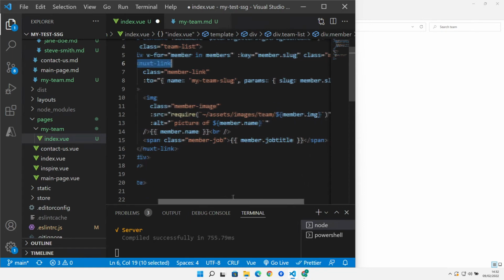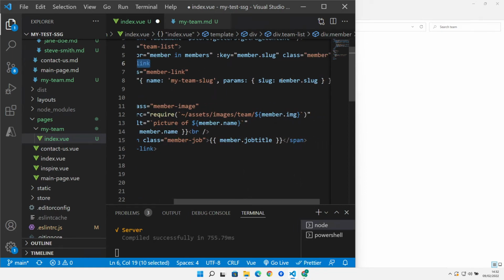and the page it navigates to is dictated by the to attribute, and more specifically the value of the name property. We specify a value of my team slug, which means Nuxt will try to find a page in the pages folder, then the my team folder, then a page called _slug.vue. The underscore in the page name is converted to a hyphen by Nuxt for navigation purposes. So we'll create a _slug.vue in a little while.